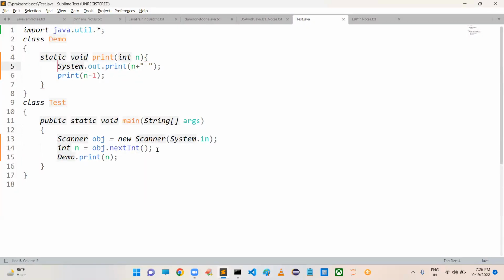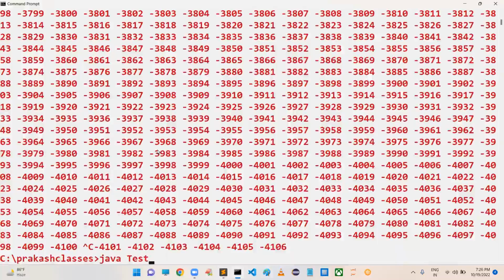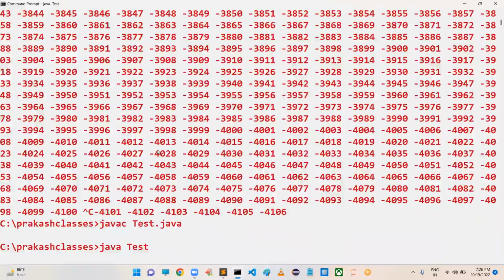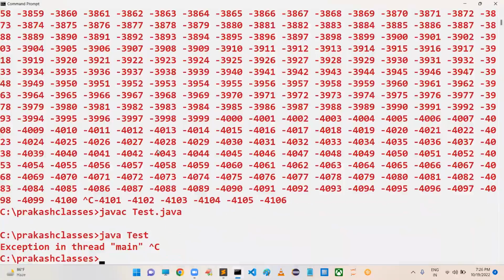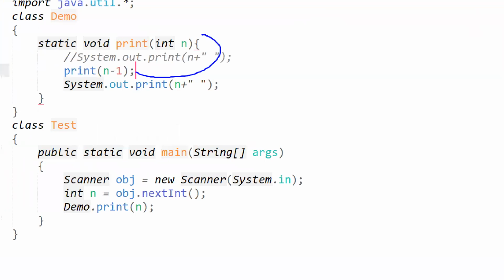Now, let me put it in a comment. After this I am printing the value. Will it work? Have you observed? It is infinite. It won't give any results. The reason is that the control is transferred from here to here, and it will come up to this again from here. So this line is never going to get a chance. That's why there is a problem.